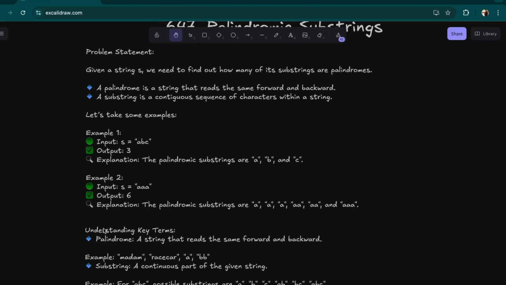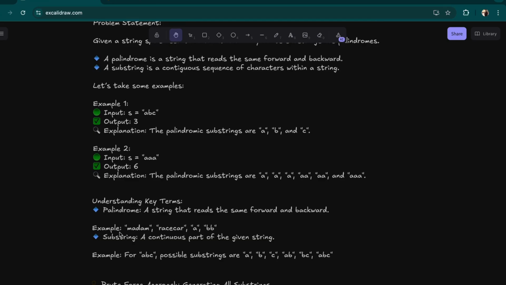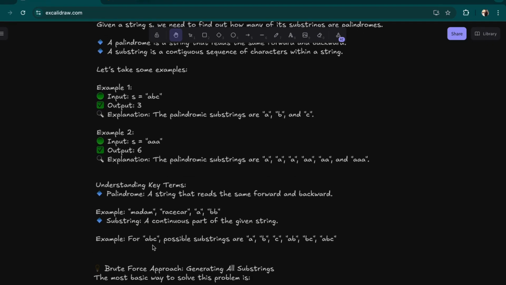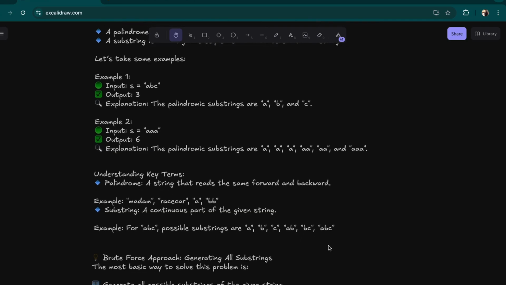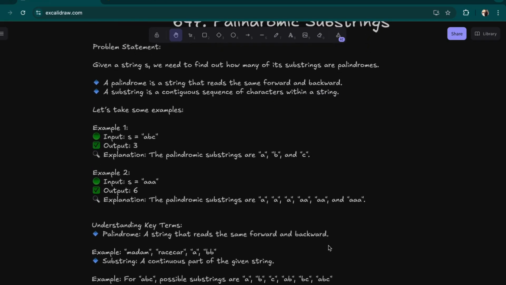So first of all, I have explained the key terms, palindrome and substring. Palindrome you guys already know, for example madam or racecar or abba. A substring is a continuous portion of the given string. For example, for "abc", the possible substrings are, as I told you above, a, b, c, ab, bc, abc. Okay.